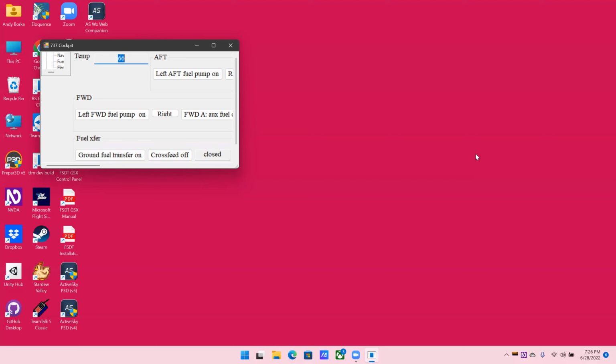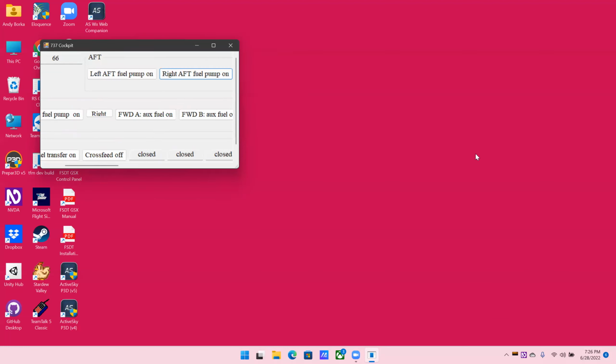Fuel temp indicator 66 Alt plus T. There's the temperature gauge. Aft fuel grouping. Left aft fuel pump on button. Right aft fuel pump on button. And with these buttons inside of these groups, the aft, forward, center, and transfer groups, you can press left and right arrows to navigate through them.